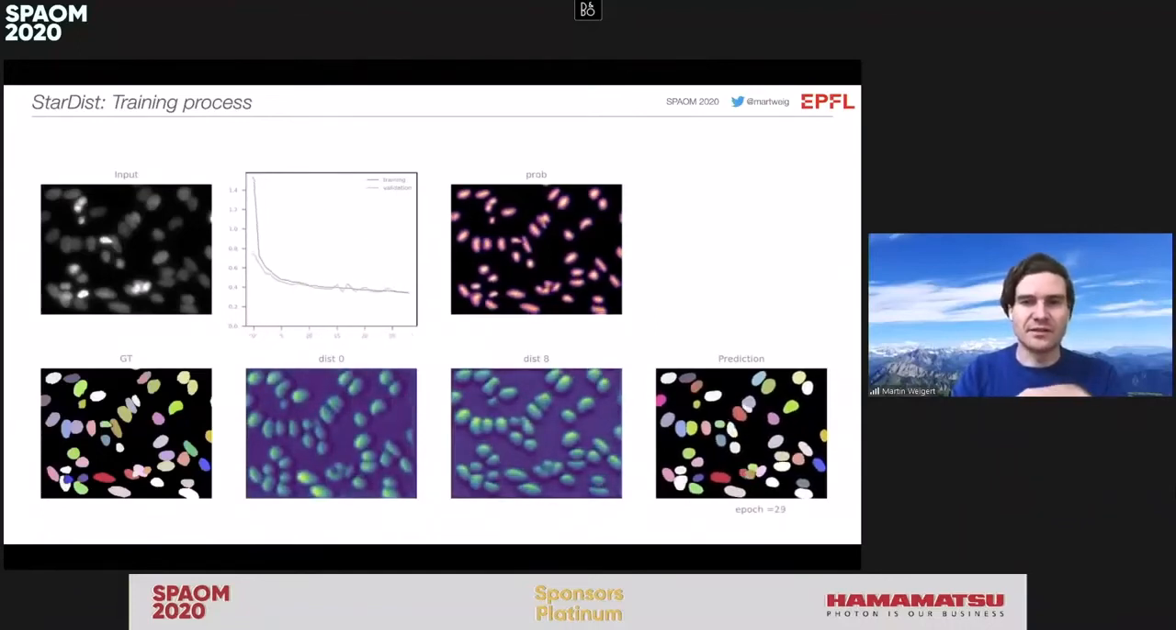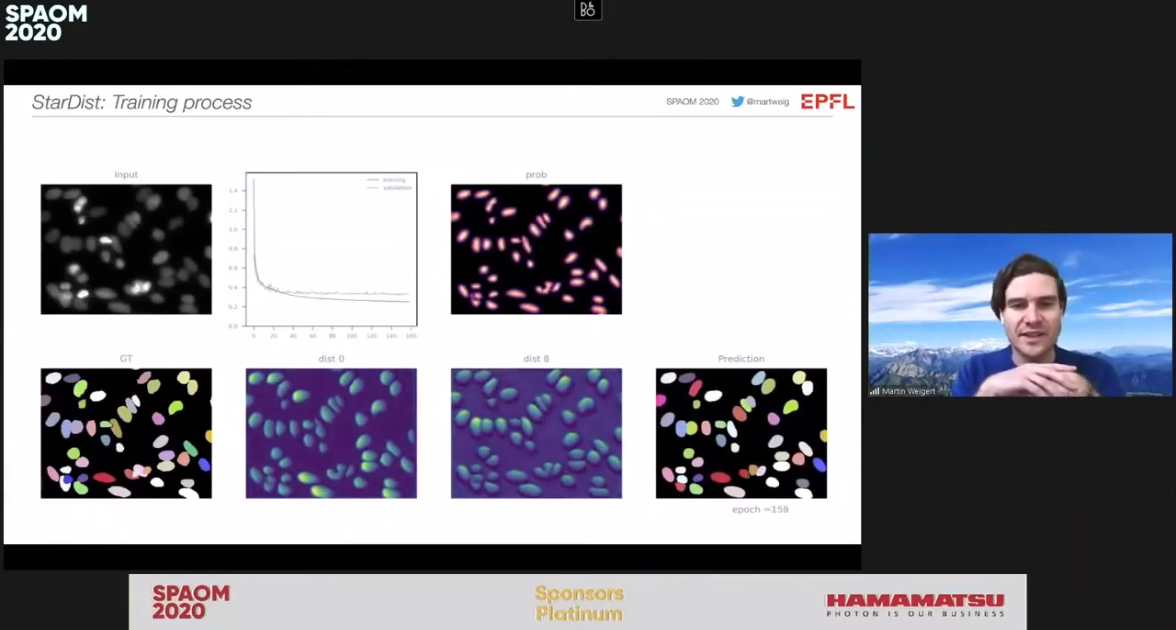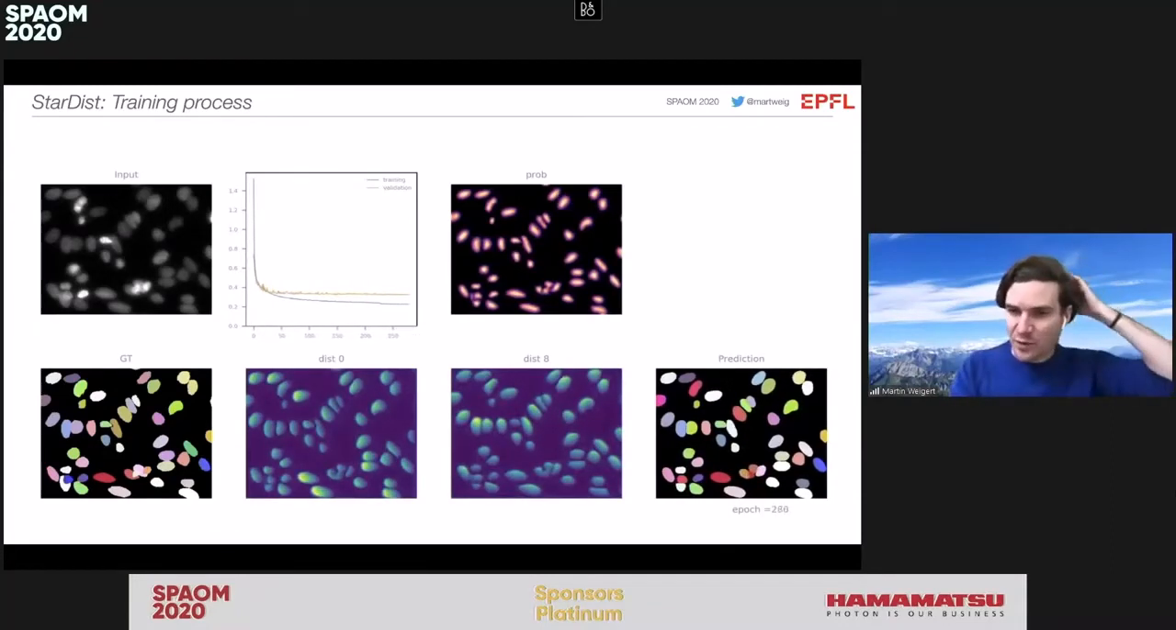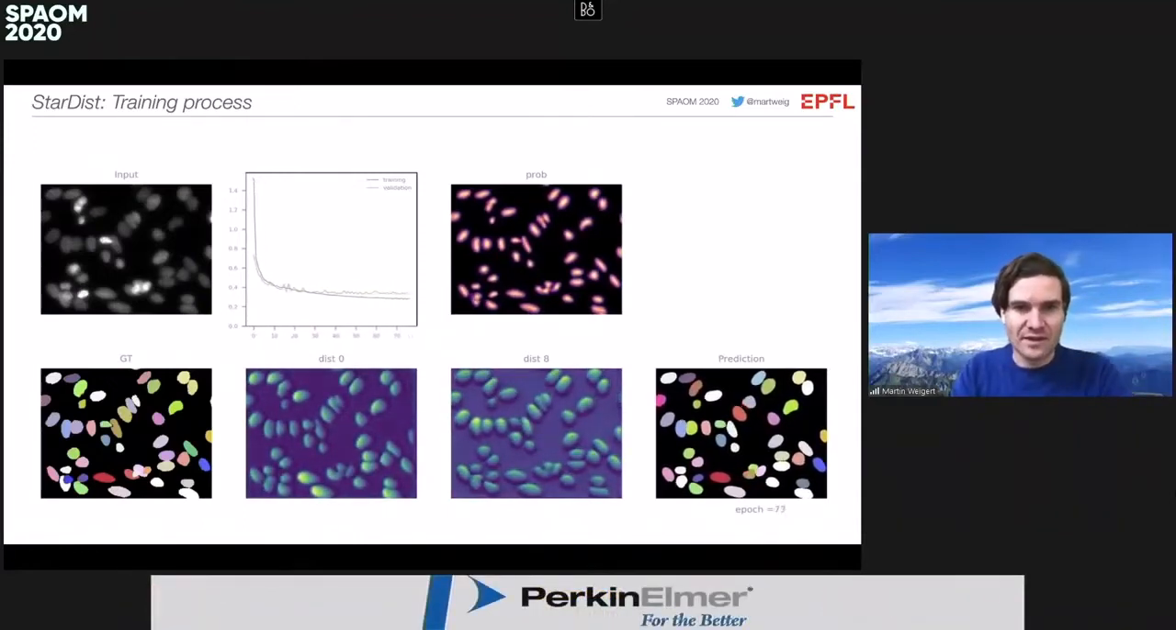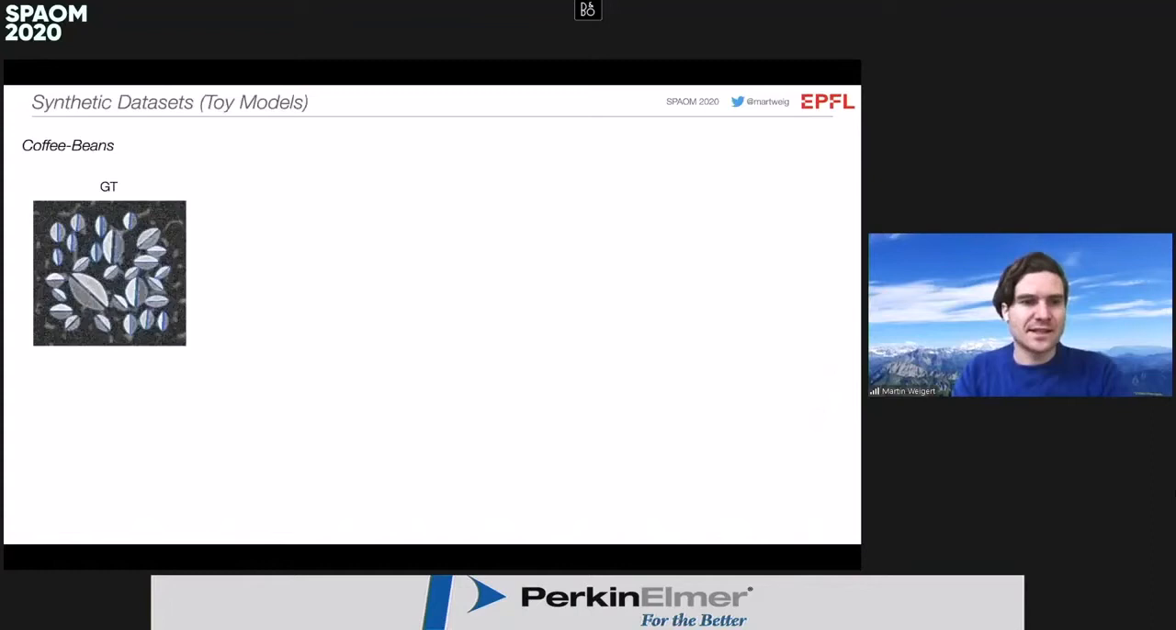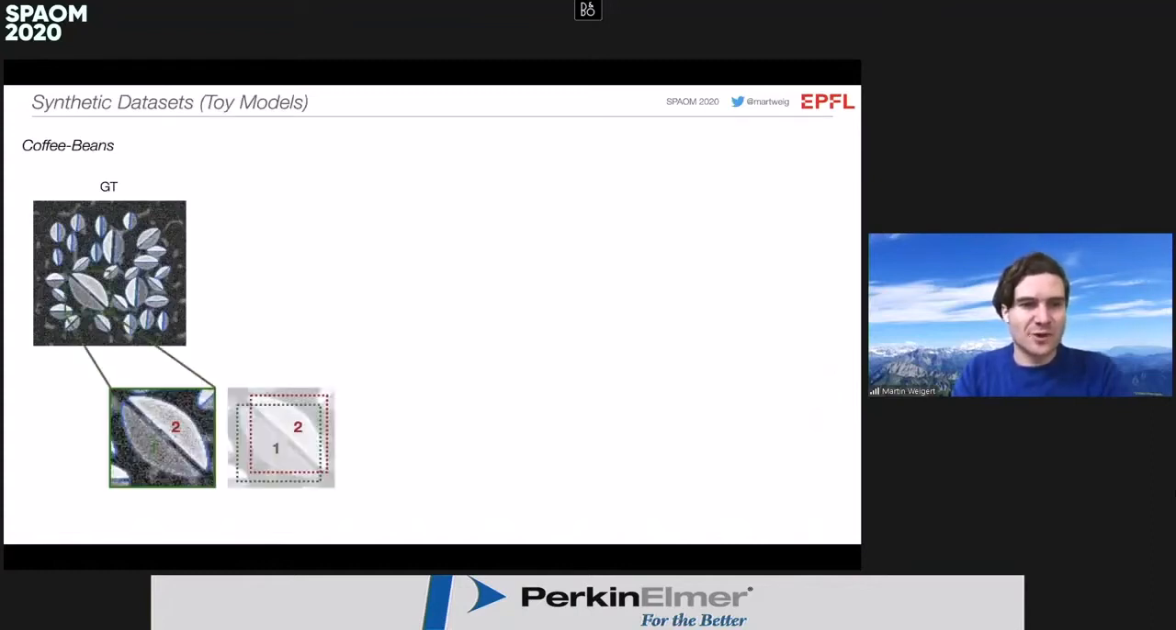And this is just how the training process evolves. Here you see on the left the input, and in the middle the training loss decreasing and the intermediate probability and distance calculations. And to the right, you see how the instances get more and more well separated as training progresses. And we applied that to a little toy model just to highlight the strengths and the failure cases of top-down approaches.